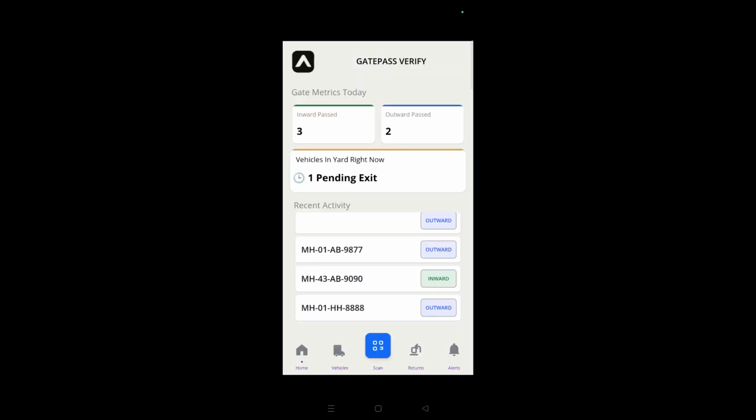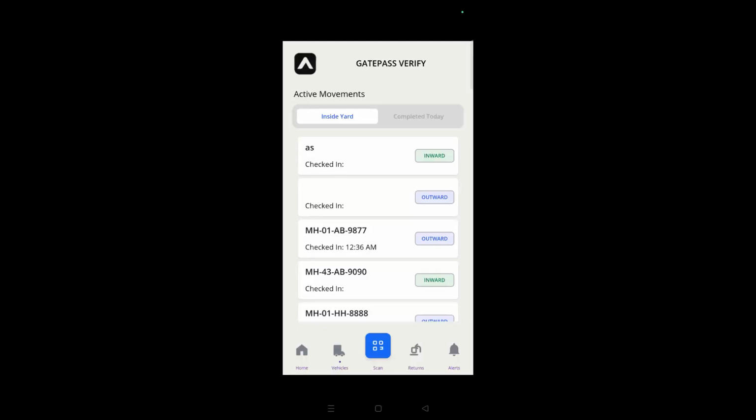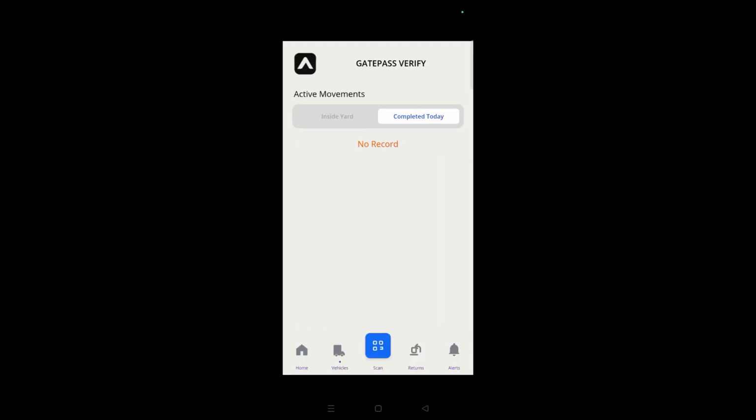On the home screen, security users can also see today's inwards, outwards, reports, pending exits, and gate activities. In the vehicle tab, users can monitor vehicles currently inside the premises, complete entries, and pending returnable materials.